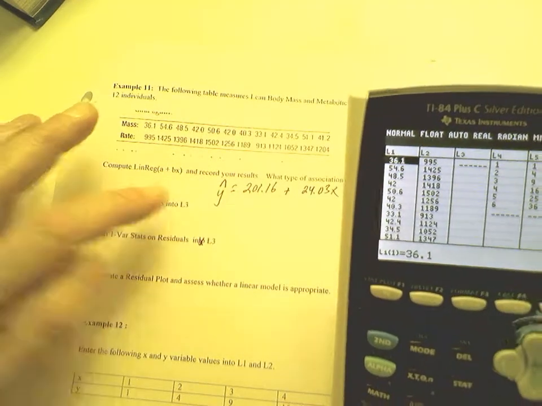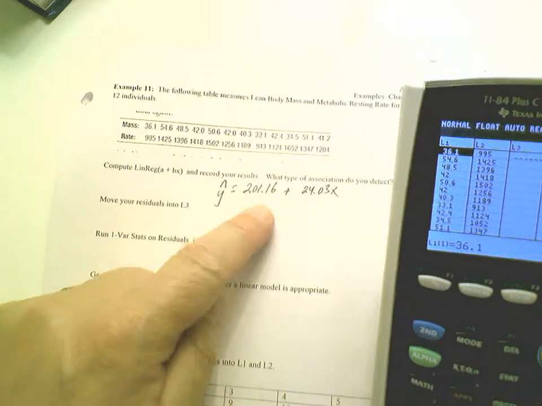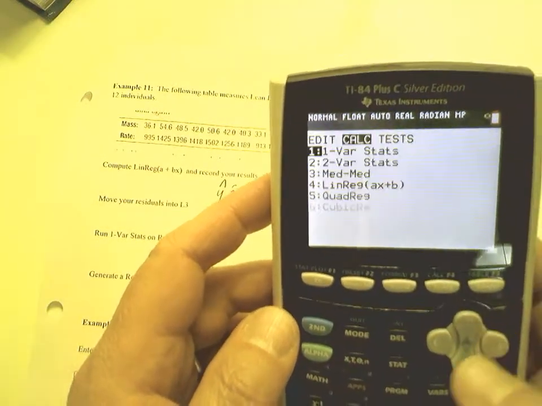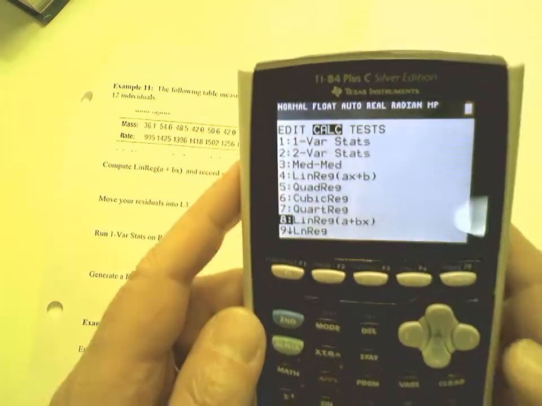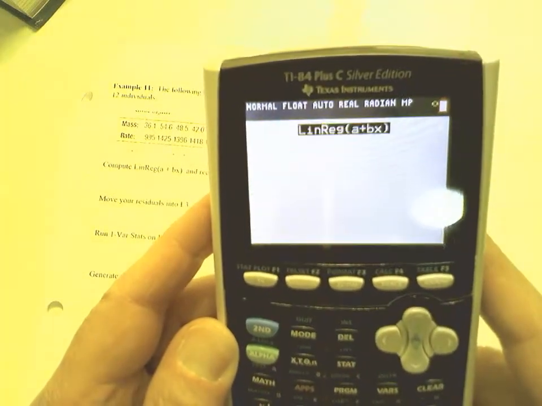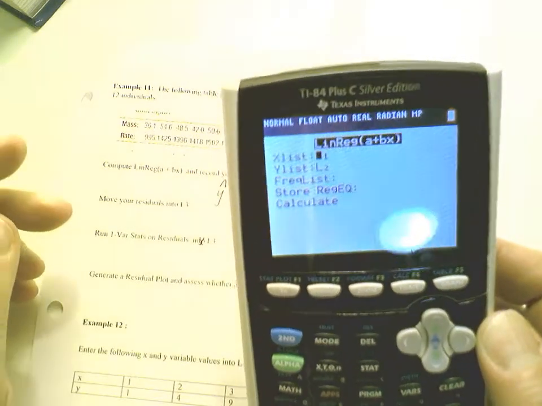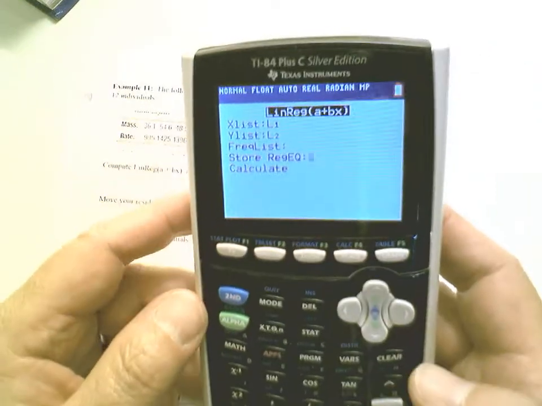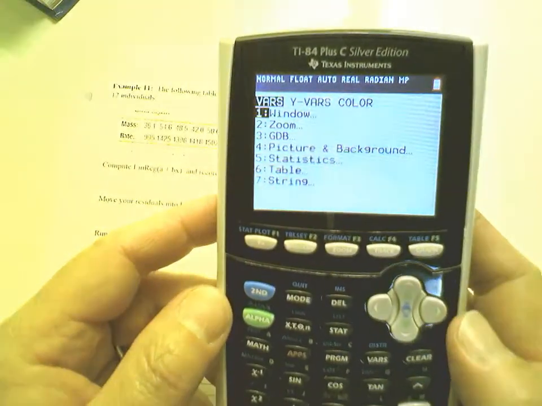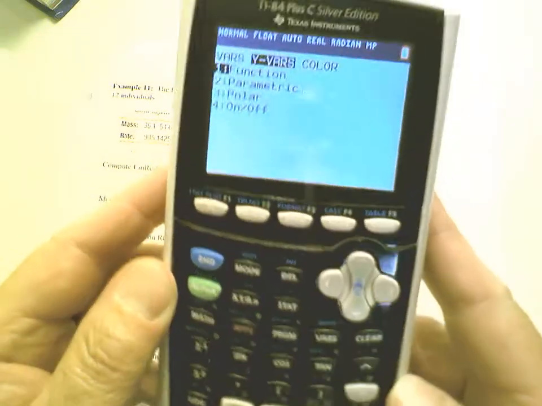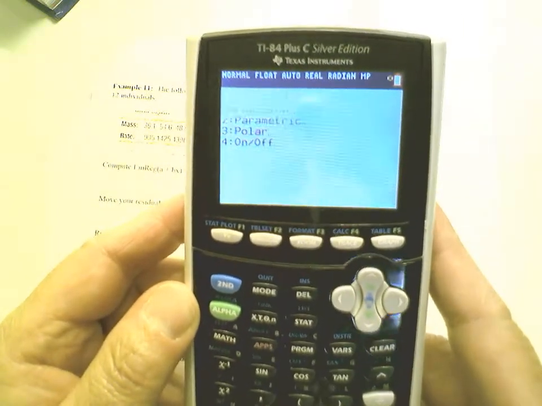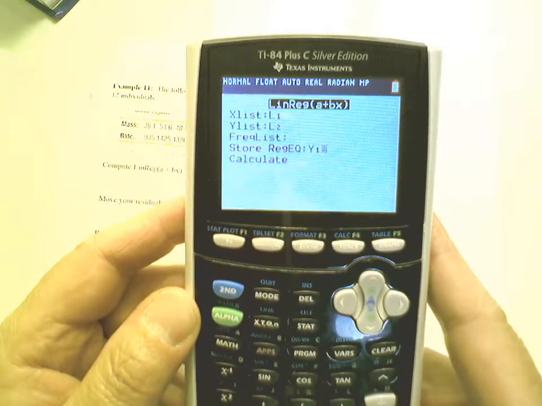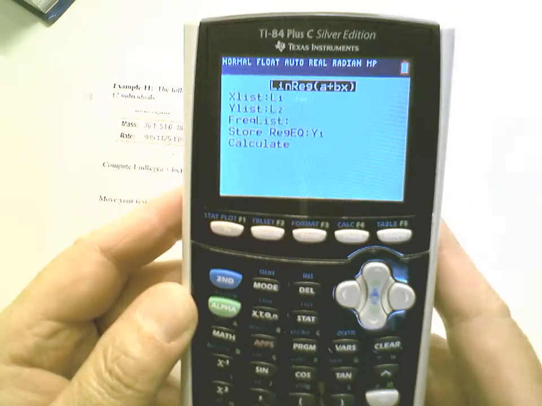So first things first, I'm going to rerun my regression model. We'll see these numbers come back. So stat, calc, choose option 8, LinReg A plus BX. I have L1, L2, frequency list clear. I'm going to store the regression equation in my Y1. I do so by hitting vars, choosing Y vars, choosing option 1, the function. I get my list of Y's, and now I've got my Y1 to populate. And now I can calculate my regression line.